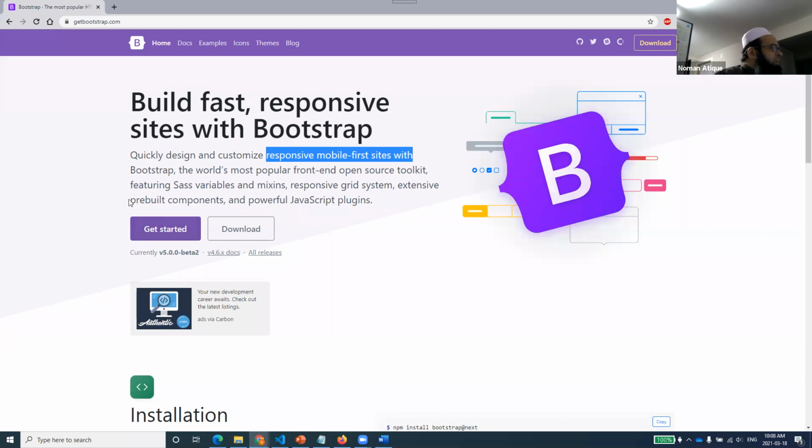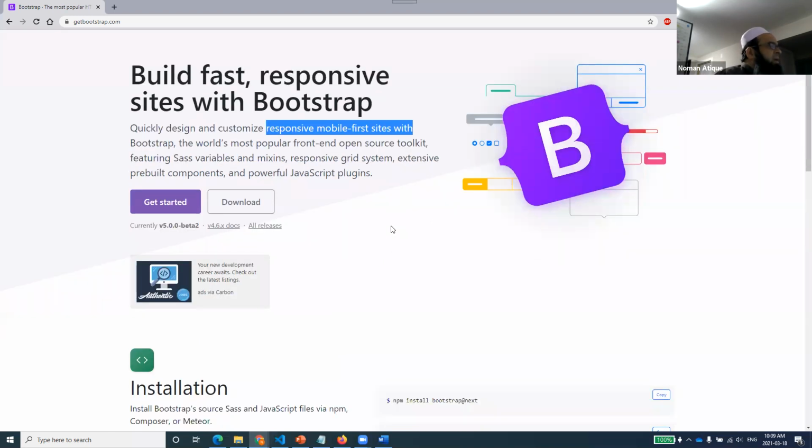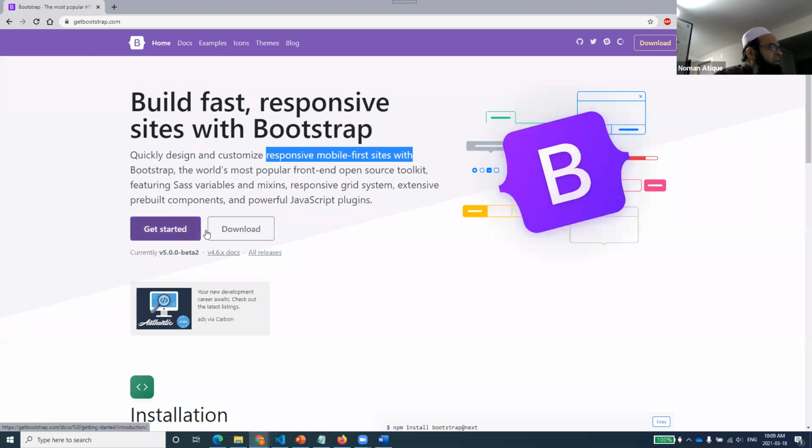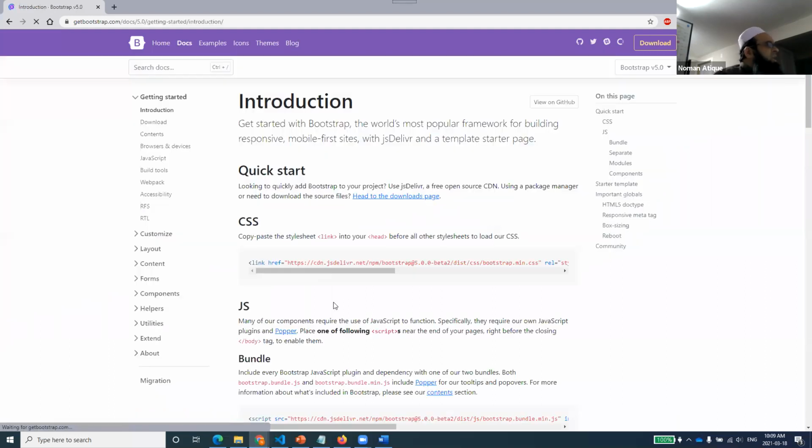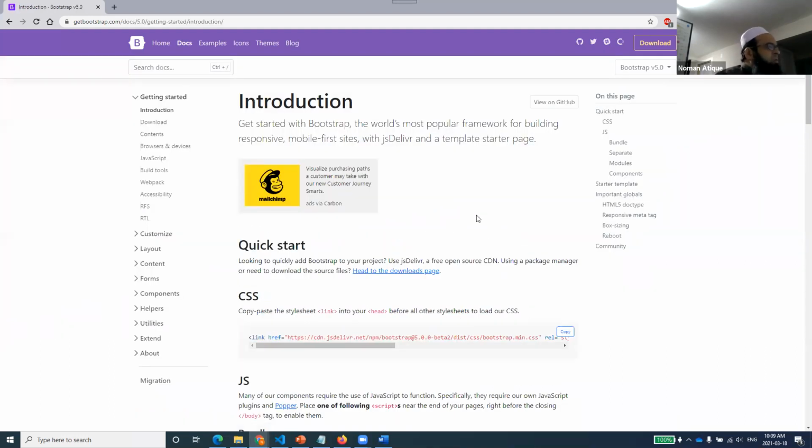Bootstrap is the world's most popular front-end open source toolkit. It's a toolkit or library featuring Sass variables and mixins, responsive grid systems, and extensive prebuilt components. There are lots of interesting components that it uses, and we will be using them. I will not download this. I'll just go to Get Started, and try the quick start.